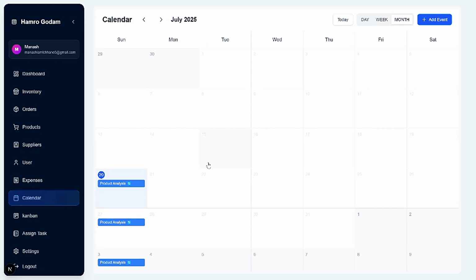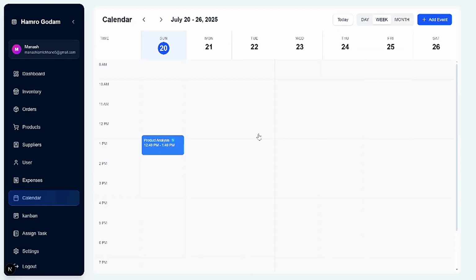Now when you go on to the month, you can see there is another meeting scheduled every week. So this is how you create events on calendar.